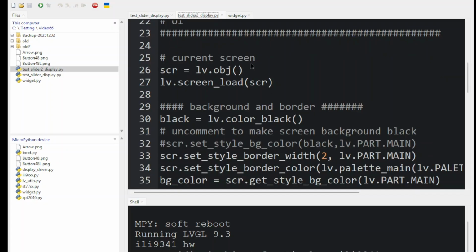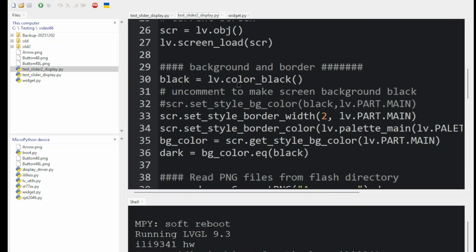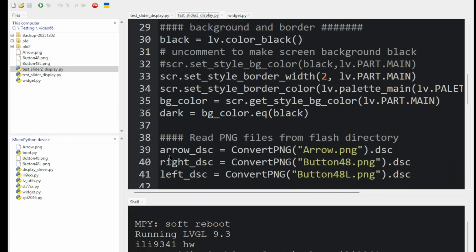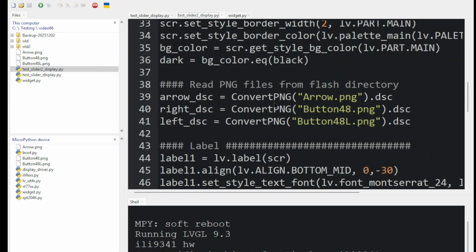Of course, we defined the screen as before. We've set the color, either to black or to white. At the moment, it's set up as white because we've commented out the statement that makes the screen background black. But we can test it, and here we've got an equation that will set the variable dark either true if the screen is black or false if it's a different color, like white. Here we've brought in the PNG files that are on the flash drive and converted them into image data that can be used by the LVGL widgets.